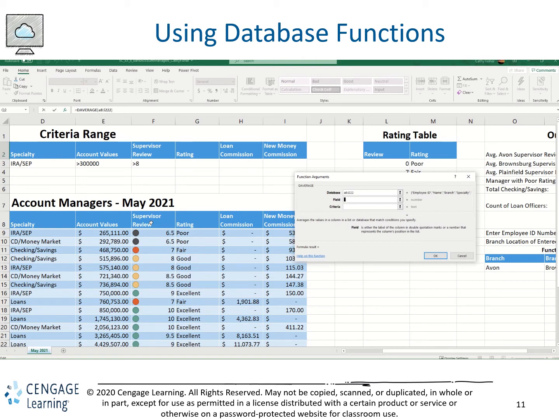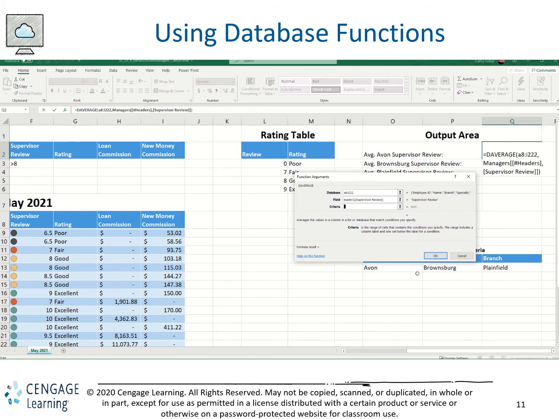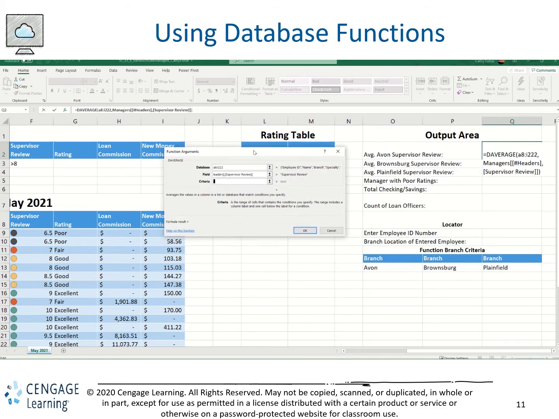So A8 to I22. And the field is going to be the supervisor's review. Okay, so this is the field that we're doing. You notice it says supervisor's review, so it's going to be in there. And then what is our criteria for this average? Well, the criteria is going to be 0.12 to 0.13. So we want 0.12 to 0.13.